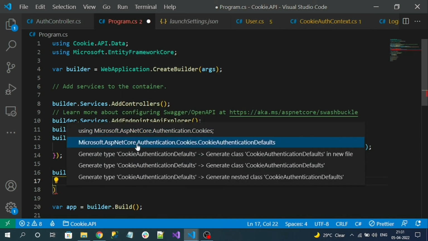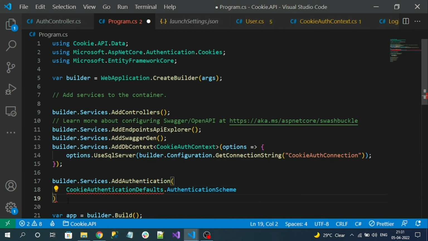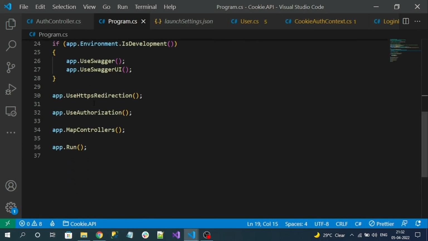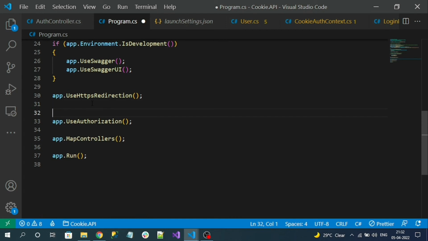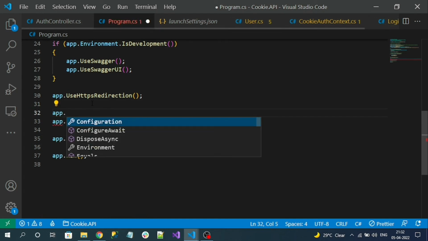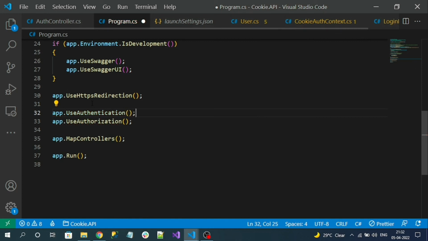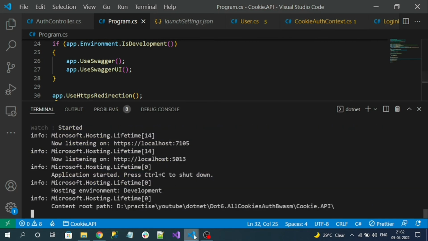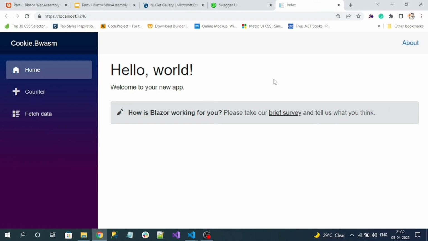Import the namespace, dot add cookie. That's the registration of our cookie service. Next, just above the use authorization, let's register our middleware, that is use authentication middleware. Now, this is my Blazor WebAssembly application that runs in the browser, right? Here I don't have a link for clicking the login page. So on the top menu, let's create a link for the login page.